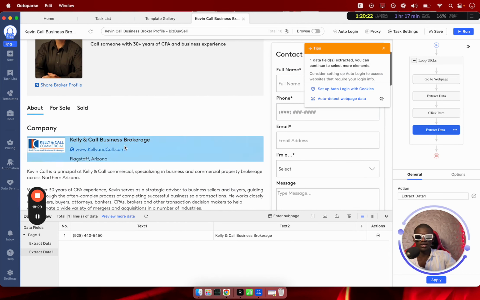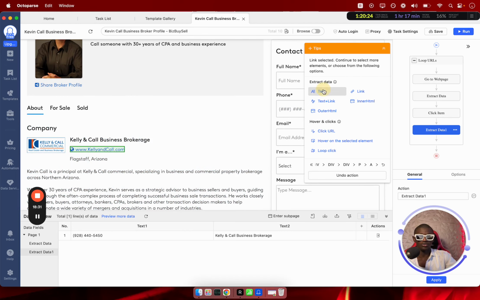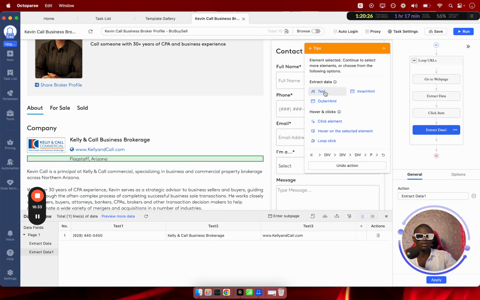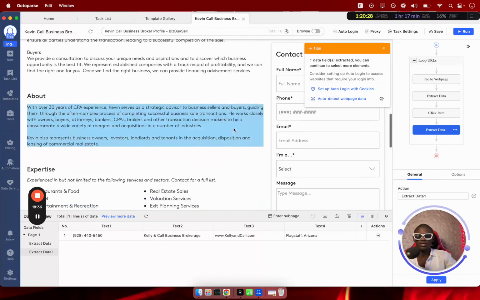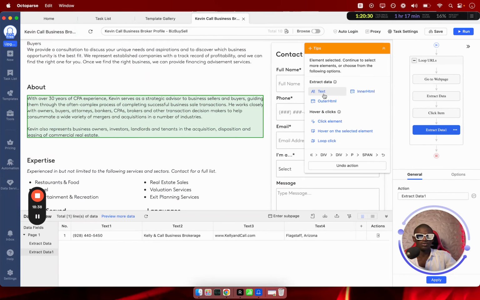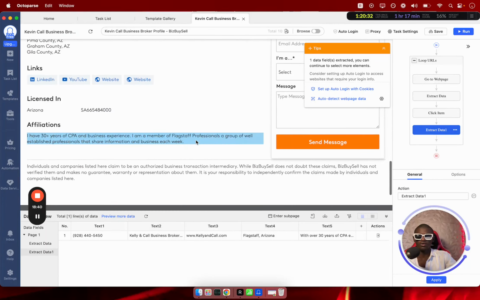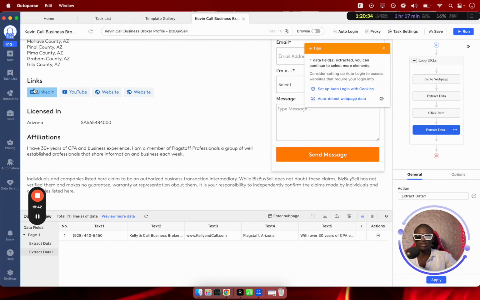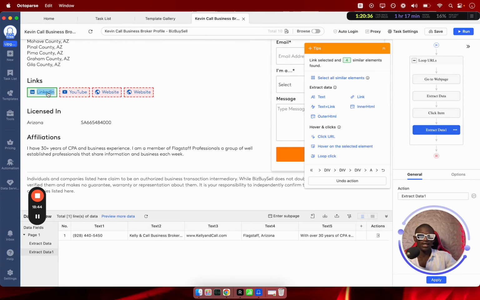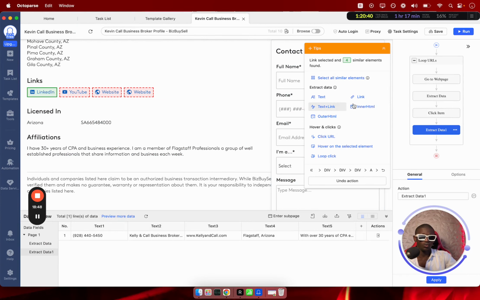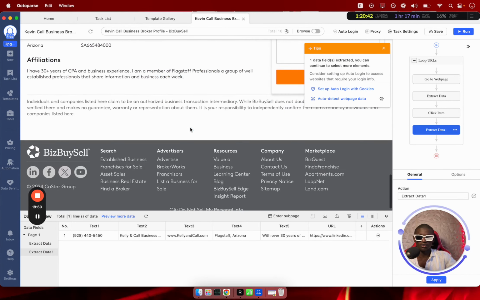Then of course we want the company name, so we extract the text. Make sure you look at that very well. Here we want to extract the text. I'm going to go ahead and extract this text, and I personally want their information. I want to see what they're about. And once again, I want their LinkedIn, so I'm going to click that whole thing, not a specific thing. You want to make sure you don't extract text. We want the link. Okay, that's what you want.